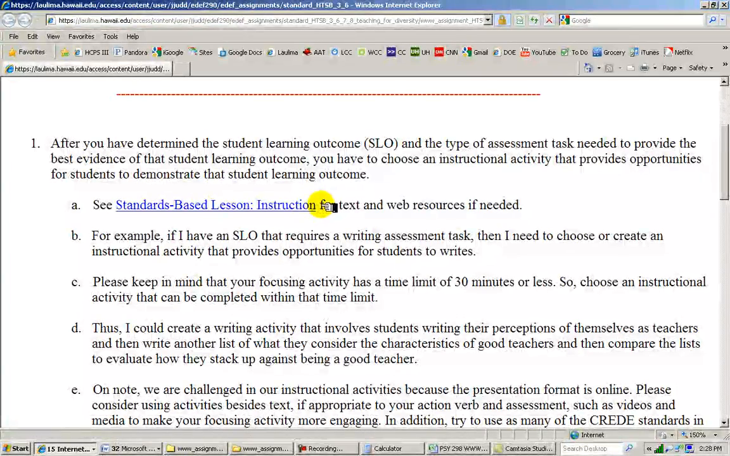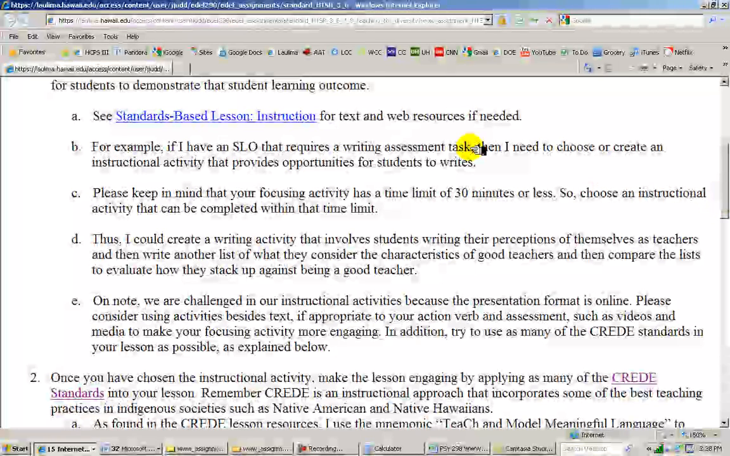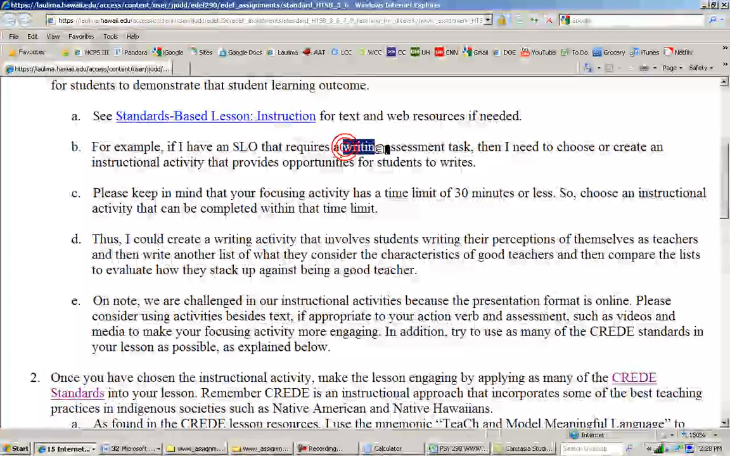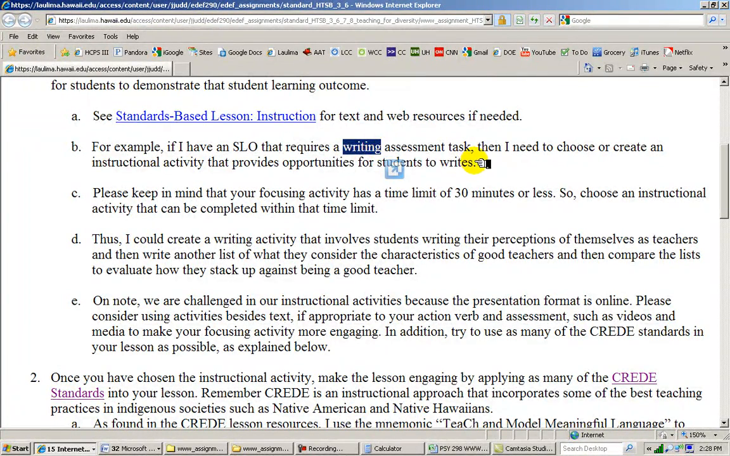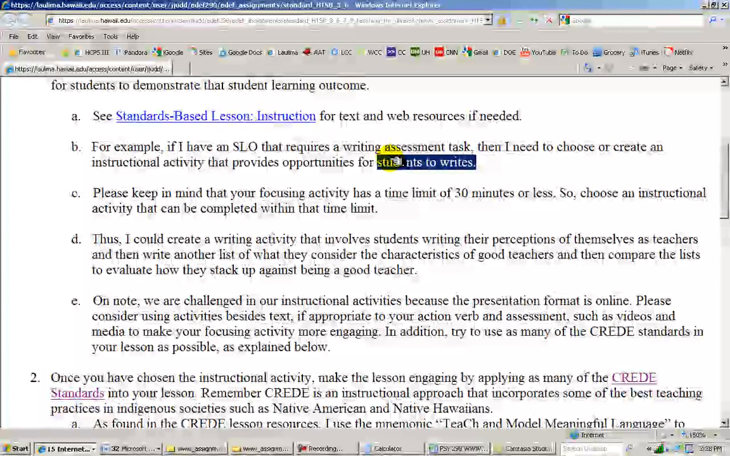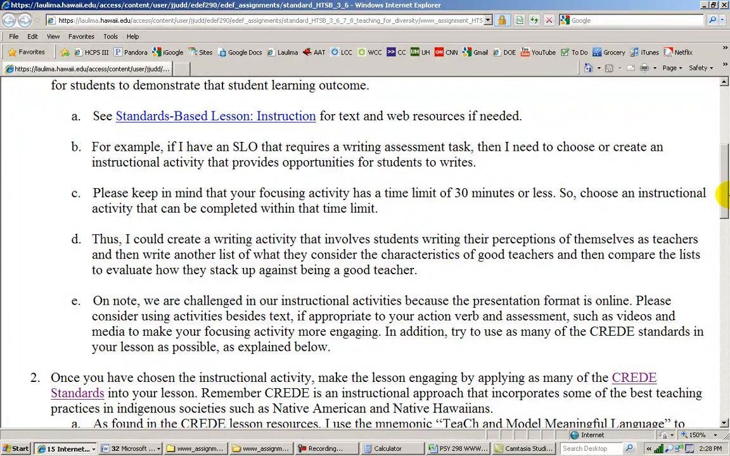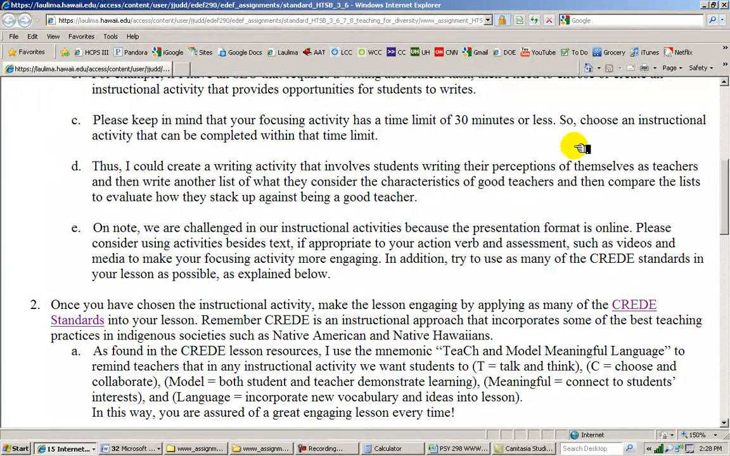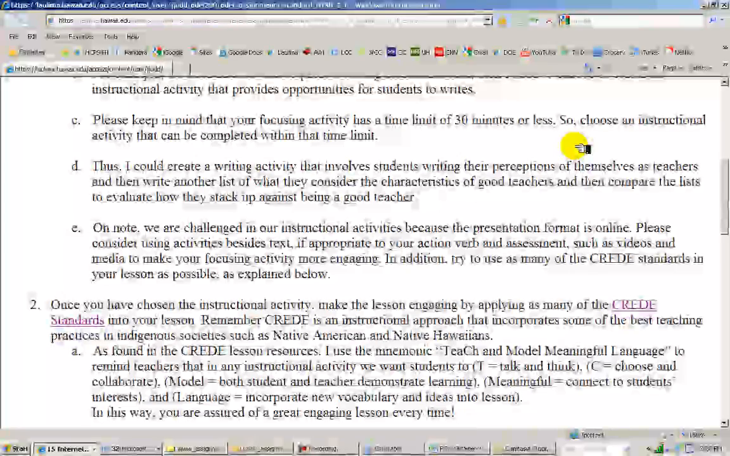So I provided you with some text and web resources if you need more background. For example, if our SLO requires a certain type of assessment task like writing, performance, or speaking, then we need to have an instructional activity that will provide an opportunity for our students to do that. In this case, we have a writing assessment task for our example, so the instructional activity should involve writing. Keep in mind, we're only doing 30 minutes of this focusing activity, so make sure your instructional activity is limited to that time limit.